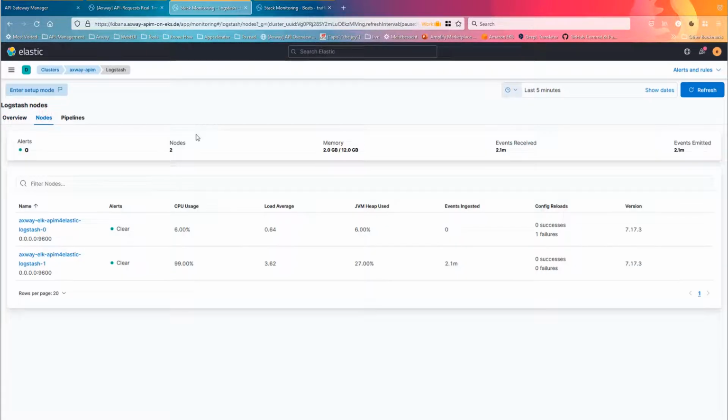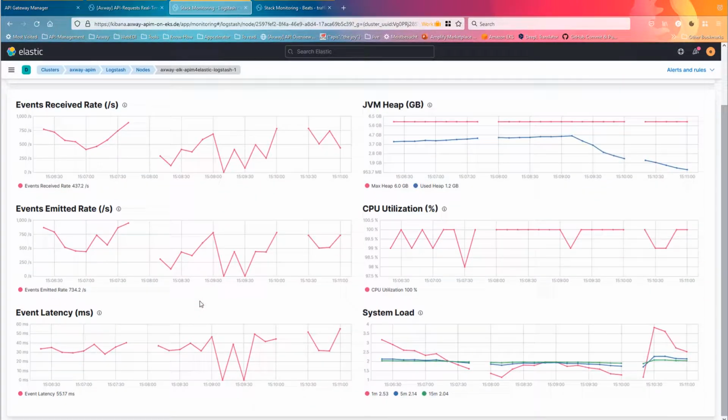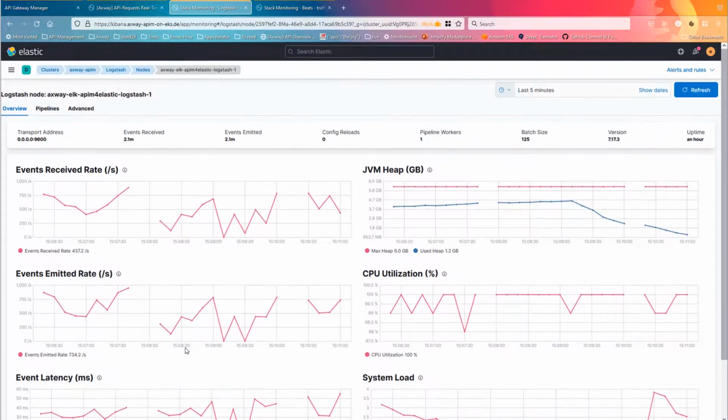And I check for the nodes and I can see that my node is around 100% CPU usage and the other one is not used, but this is just because of the Elastic and of the Kubernetes-based deployment. But this here is heavily under load. And if I check this, then I can see here that latency problem.